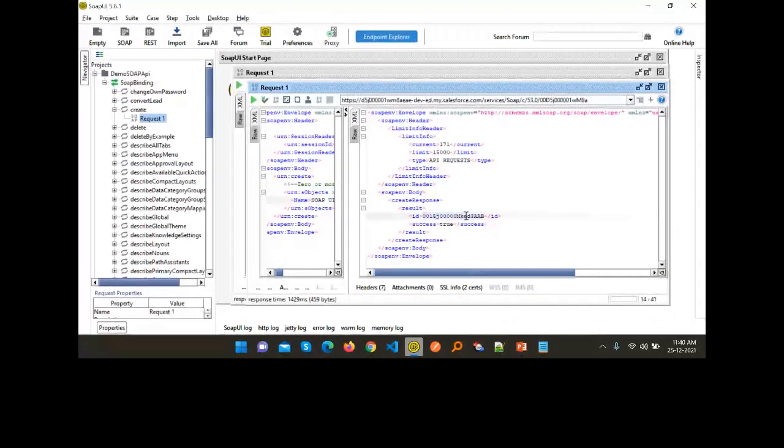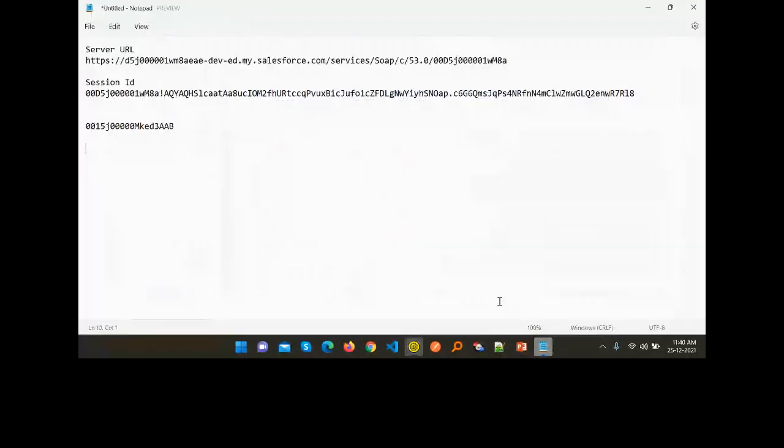So let me again copy this ID and match it with my ID. Just paste it here, and you can see all the information regarding this Salesforce ID, which is coming from SOAP UI. You can see both IDs are the same here, right? So that means our record was successfully created, right?